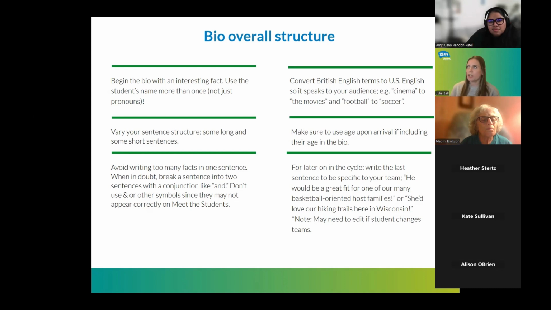And then convert British English terms to US English. These have been our examples for a while, and I think it really just depends on who's reading it as well. Some people might understand that when we say football, we mean soccer, but others might not. It really depends on the part of the country you're in as well. So try to convert those kinds of terms that might mean something else to a US audience.